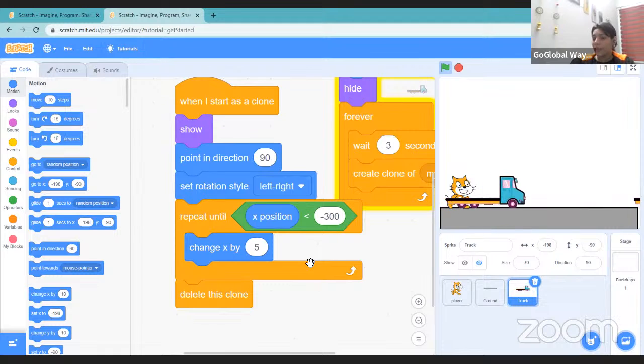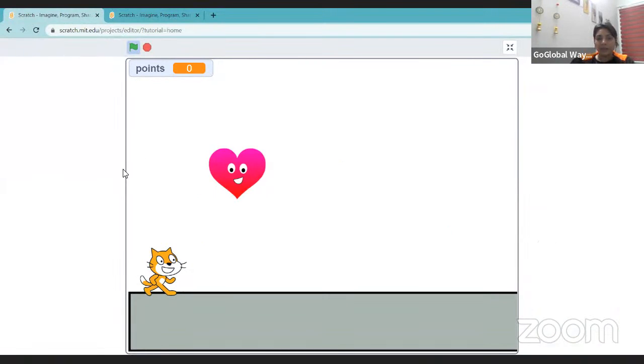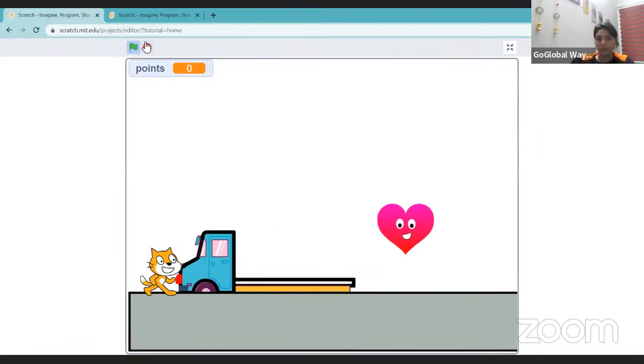So what's happening? The trucks are passing away like this, and your sprite has to jump onto the trucks. But you know what, if I look here, the trucks are coming from the front. This is a good one, right?